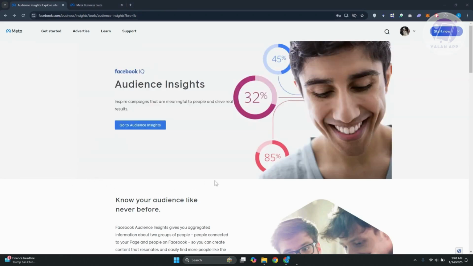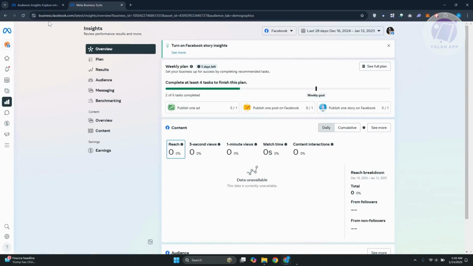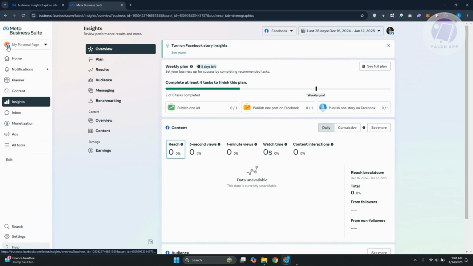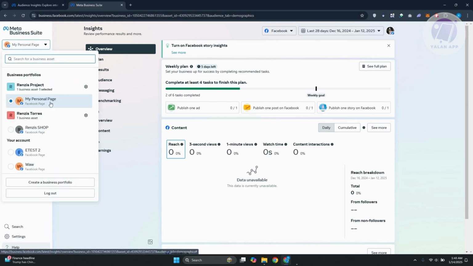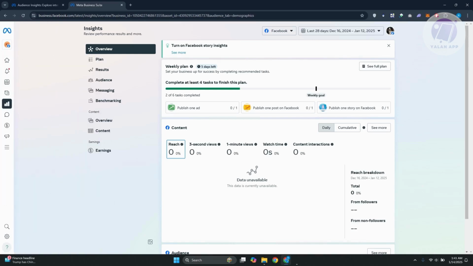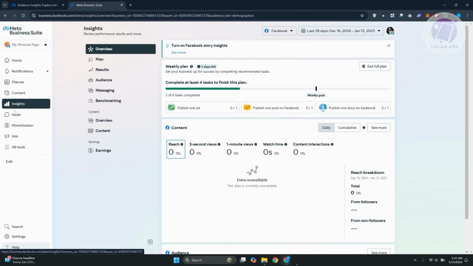You could also access it at business.facebook.com by logging into your account. Just make sure that you're accessing the correct page that you're using. Make sure to select it at the top left here. Once you've done that, at the left panel, you should be able to see Insights. Go ahead and click on it, and this is what you'll be seeing.